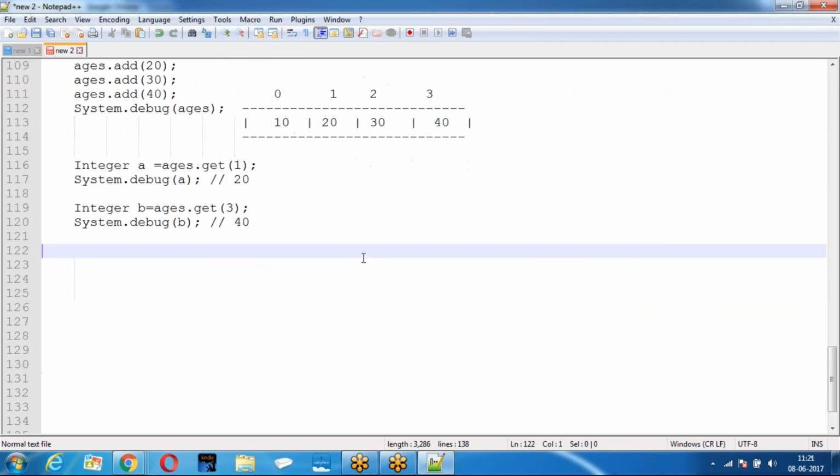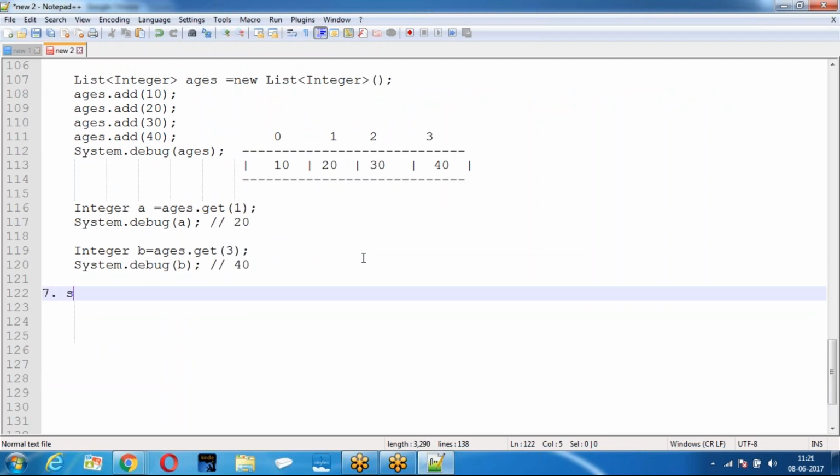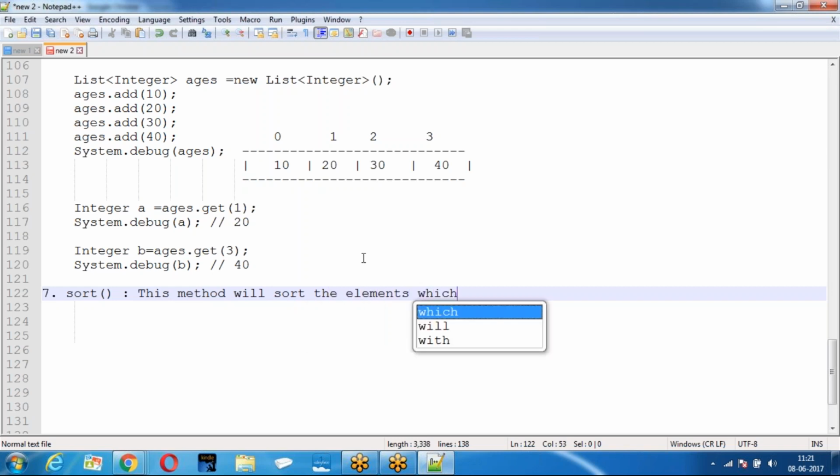This method will sort the elements in the ascending order.